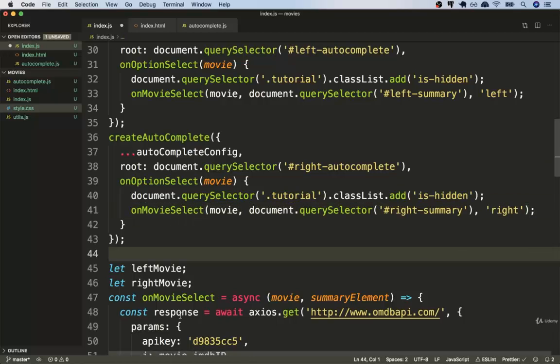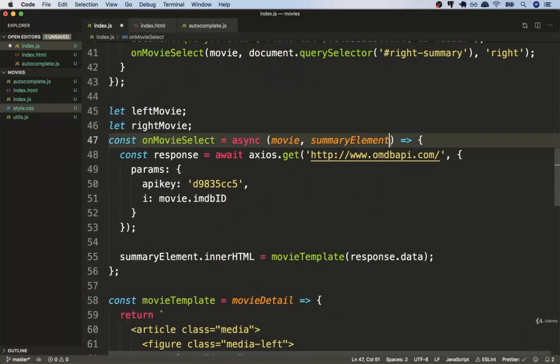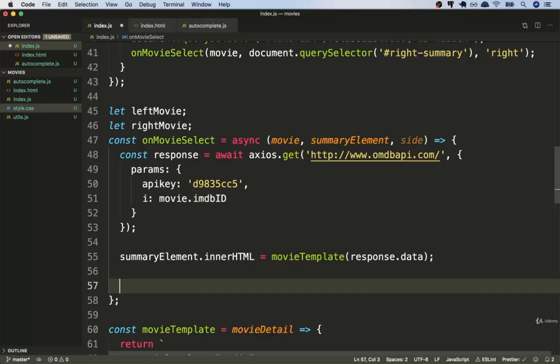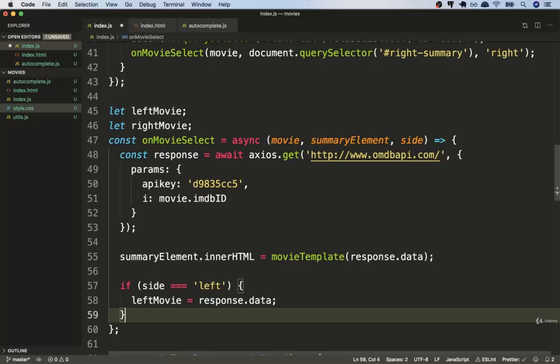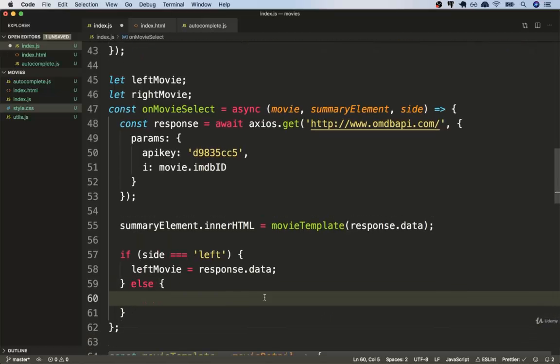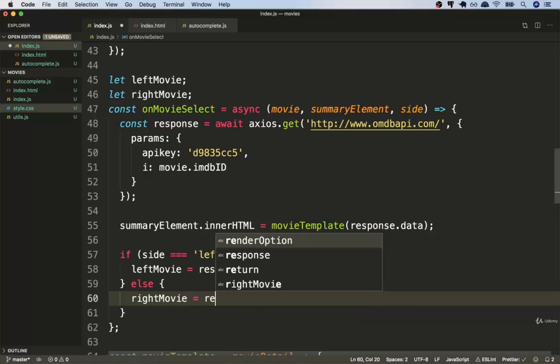So now we know the context in which onMovieSelect is being called. So inside of here, I'm going to receive that as a variable that I'll call simply side. And then right after we set that inner HTML, we can say something like if side equals left, then let's update the leftMovie variable. So I'll say leftMovie is response.data. Else, we must be working with the right side. So I'll say rightMovie is response.data.